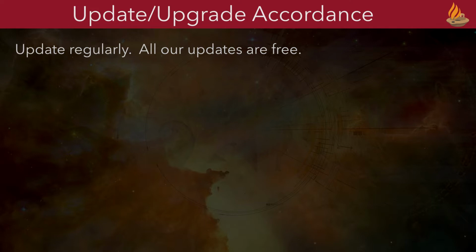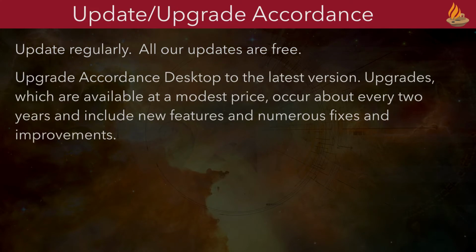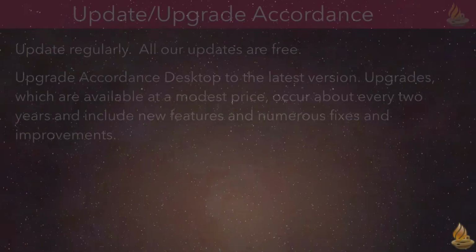For those of you with Accordance Desktop, the second tip: we'd like to encourage you to upgrade to the latest version. Upgrades, which are available at a modest price, occur about every 2 years and include new features and numerous fixes and improvements. Your financial support also enables us to make continual improvements.